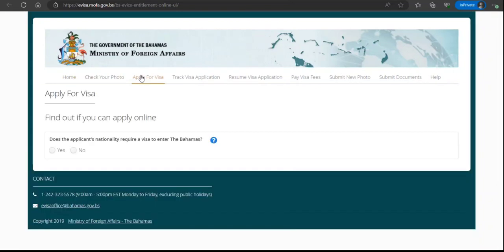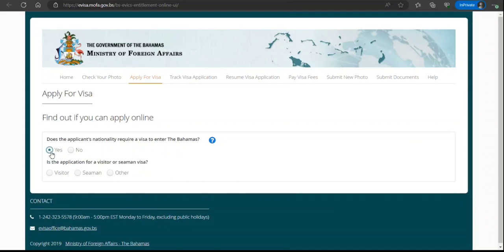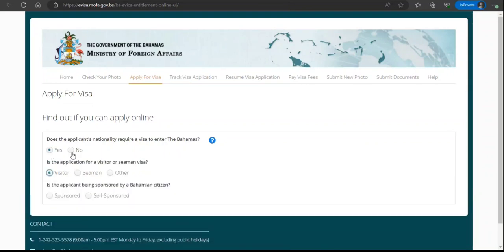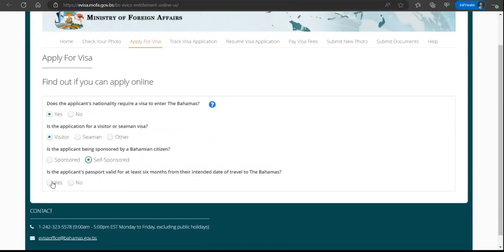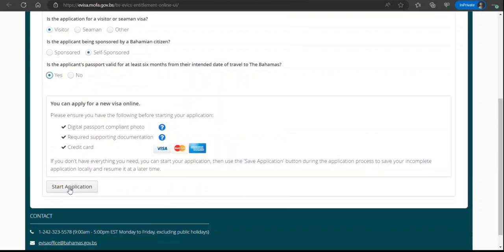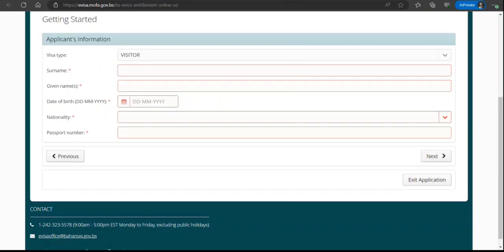So here, apply for a visa. It's asking me, do you need the visa based on your nationality? So we know yes. So I'm going to select yes. Visitor or seaman, I select visitor. It's going to be self-sponsored, yes. Well, for 6 months from the date of entry, I select yes. So these are the conditions. Click on apply. Perfect. So I'm going to enter sample information, but in your case, you do as per your situation. Okay. Do not do what I am doing here.